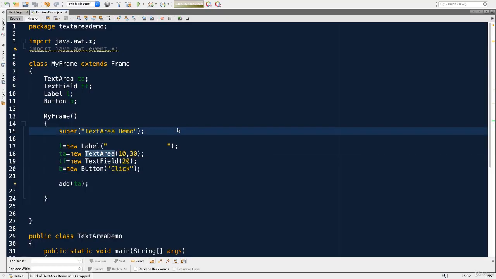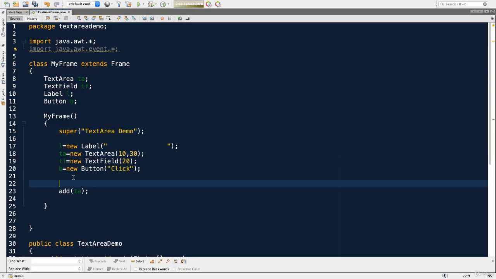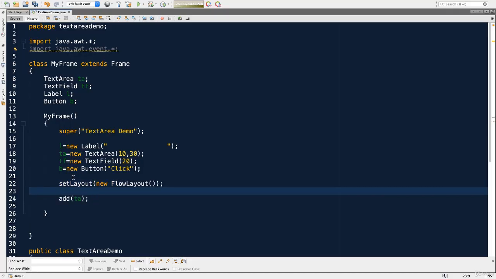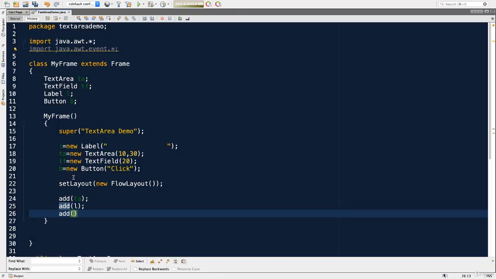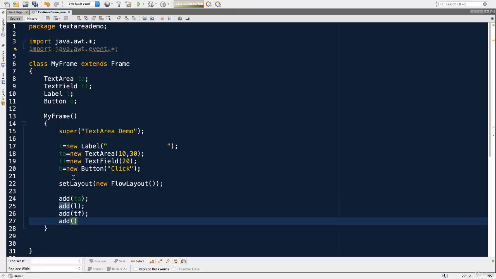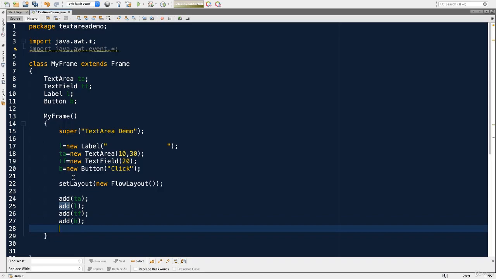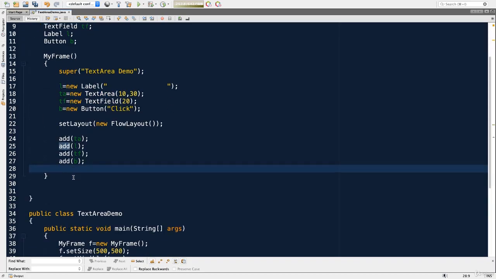I will stop this. Now TextArea was covering entire frame because the layout was border layout. So I should change the layout to flow layout. I have changed the flow layout. Then TextArea is added, add label, add text field, add button. That's it. Now all these things are visible.